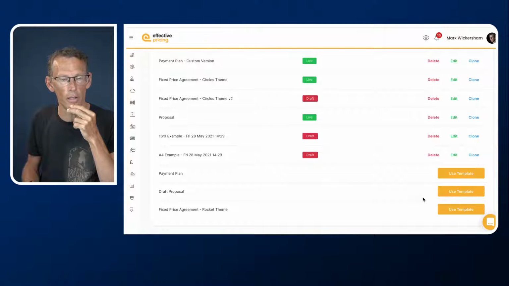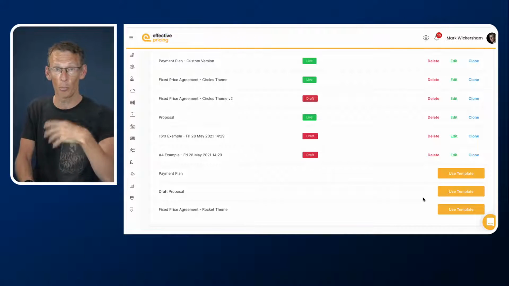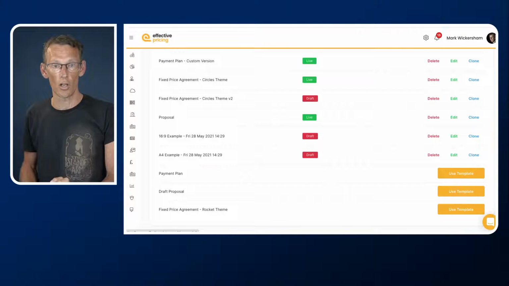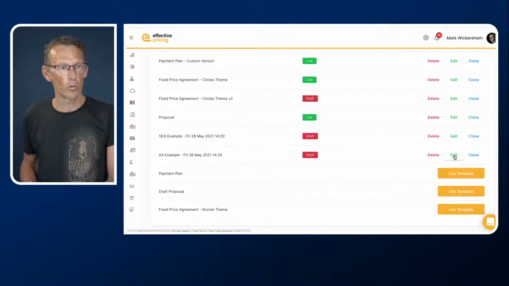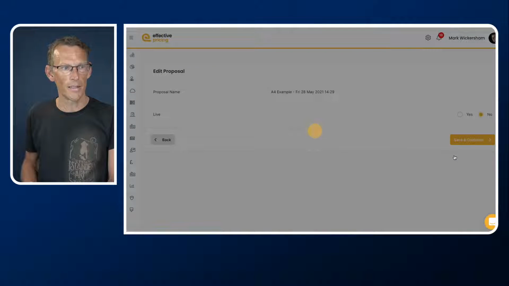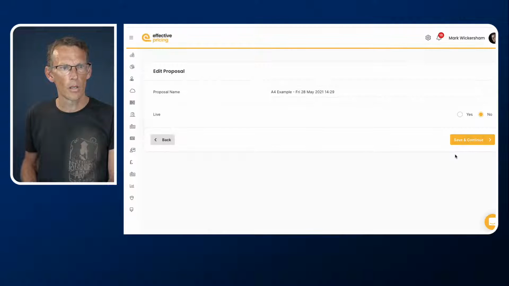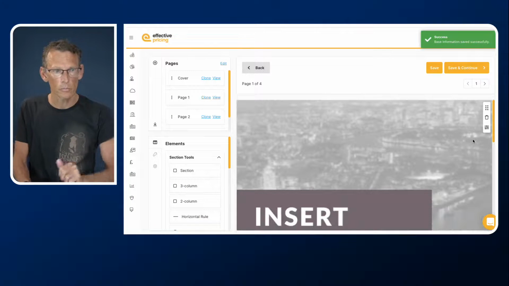Emily's created a couple earlier. We're still playing around with this and exploring the possibilities. There's lots of new stuff coming in here, which opens up a whole load of possibilities. I'm just going to click on this one at the bottom and edit it. And at this stage, you just give it a name, and I'll leave it at that for now.